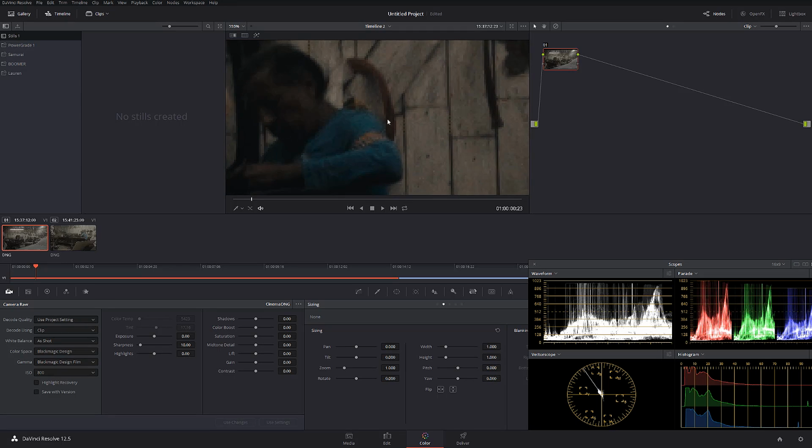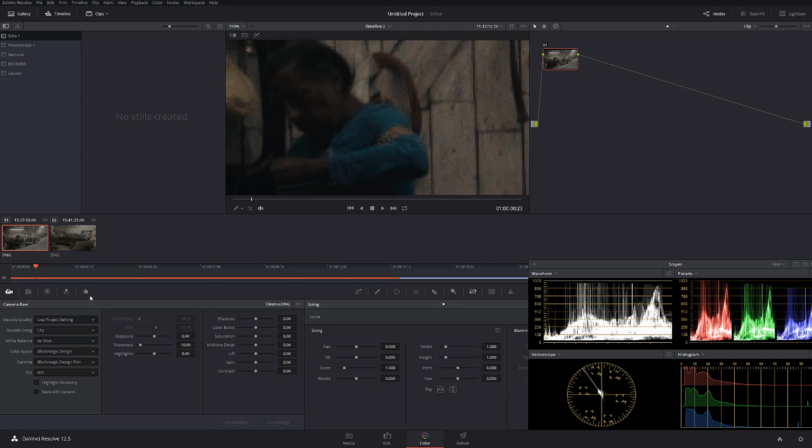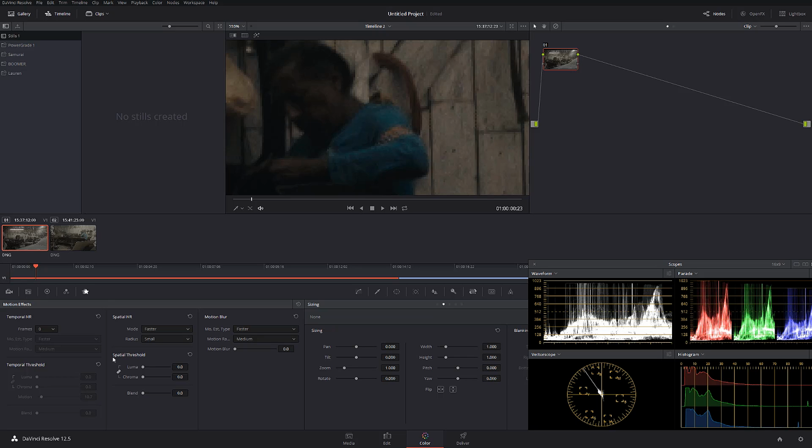So the first thing that I always do is let's remove a little bit of noise in the footage. The way that I do it, I go to the motion effects, and I'm gonna go to the spatial threshold. I'm gonna uncheck this, otherwise they're all gonna be linked together. And the settings I always use are for the luma 2, and for the chroma about 10.